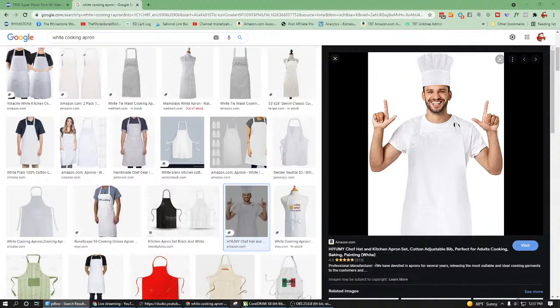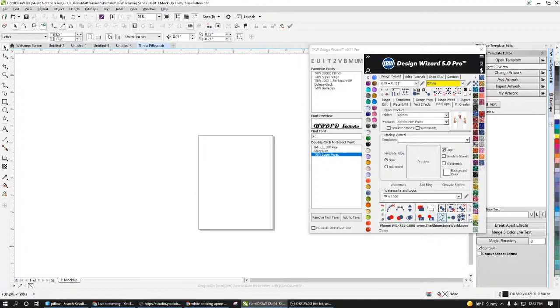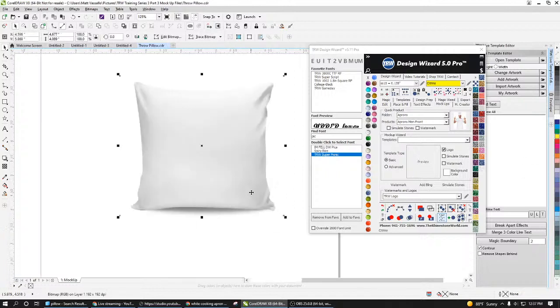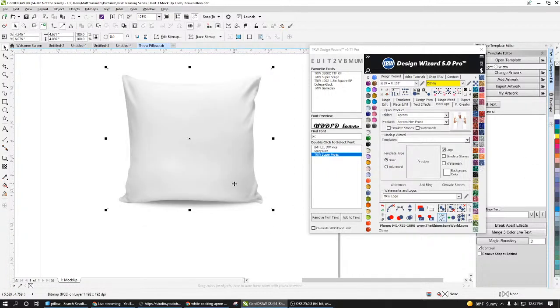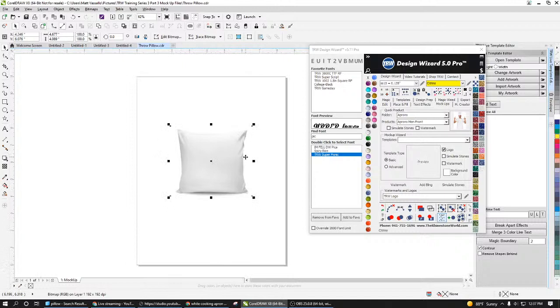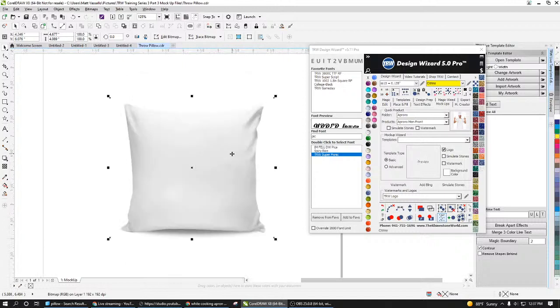Let's go back to Corel. And let's bring this in here. Is this going to work? Yep. Okay, this is it. So everybody look, just so you don't think that I'm doing anything or it's any kind of trick or anything. So check this out.